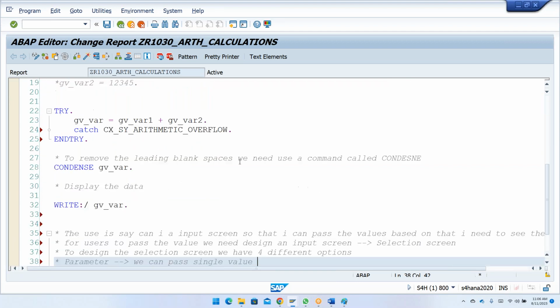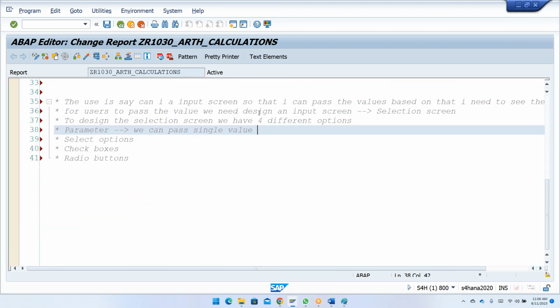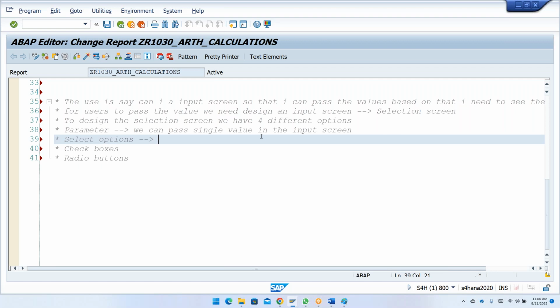So we can pass single values in the input screen, which is called your parameters. Now coming to your select options, we can pass a range of values, and we can put some conditions also.